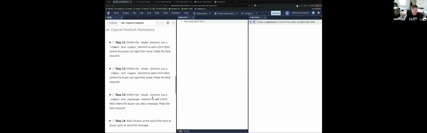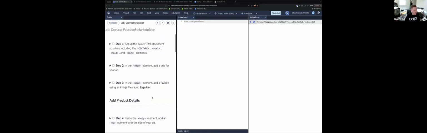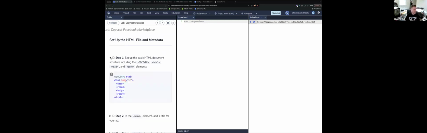So here's step one, setting up the HTML file and the metadata. And then we're going to add the product details. And then we're going to add contact information. Okay. So every step here is going to tell you what you need to do. But if you're stuck, like in real life, you'd have a lead engineer or a senior engineer to help you. But if you're stuck, you can open up this window or this little arrow here, and it's going to give you the code that you need to get started.